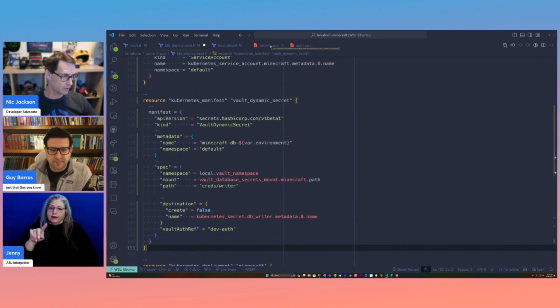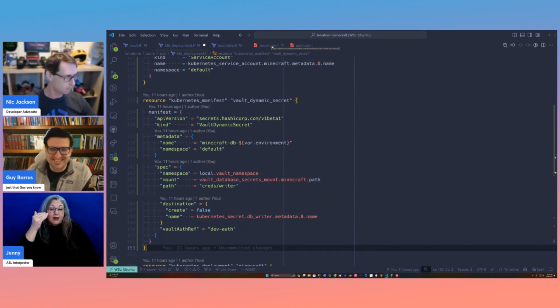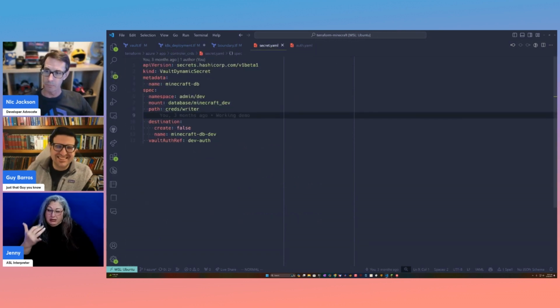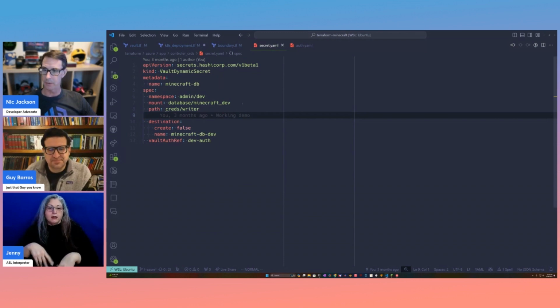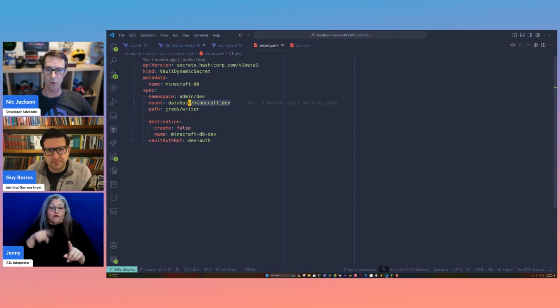Again, let me show you the CRD, because if you're not familiar, looking at this wrapped in Terraform is probably a headache you could do without first thing this morning. But here it is. So we've got Vault dynamic secret. We're giving it a name. We are specifying the mount. So this is where the secret lives. In this instance, we're using our Minecraft dev database that we created earlier on.